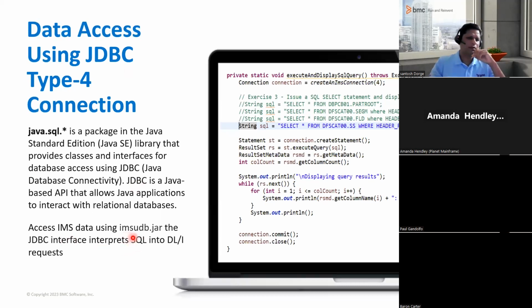And then IMS UDB.jar is the interface that interprets the SQL into the DLI requests. And then those DLI requests or the DDM commands are sent to the IMS Connect, and then IMS Connect sends it to the ODBM, which converts it to the DLI functions in order to retrieve the information.